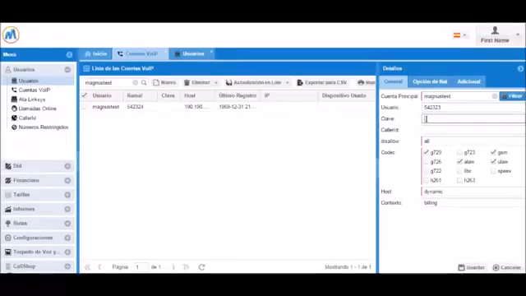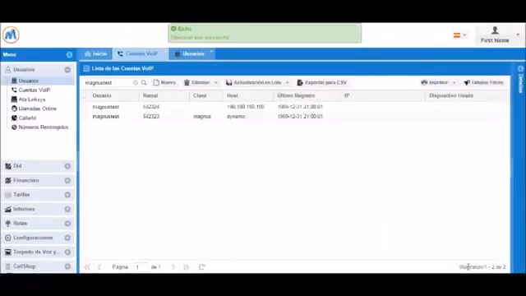Here we will simply create a new VoIP account. We will set the new username, we will set the new password, and then we will click Save. Remember to never leave the username field blank even if the authentication is by IP.